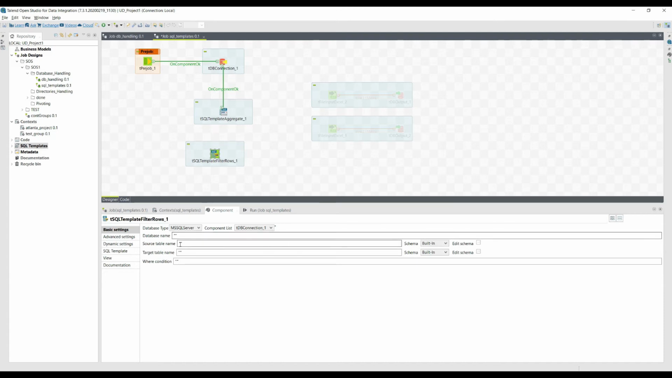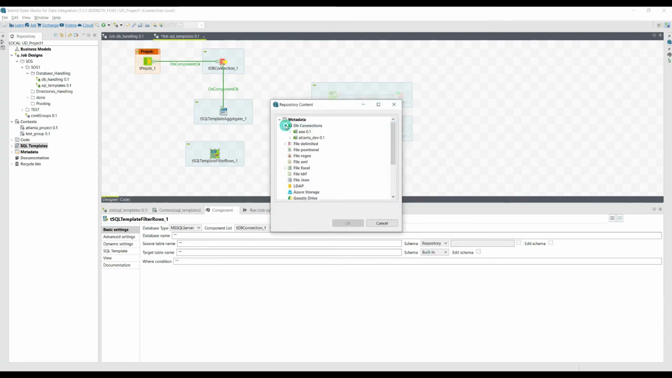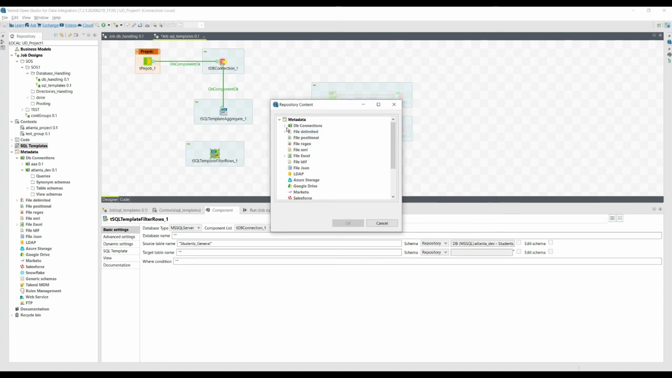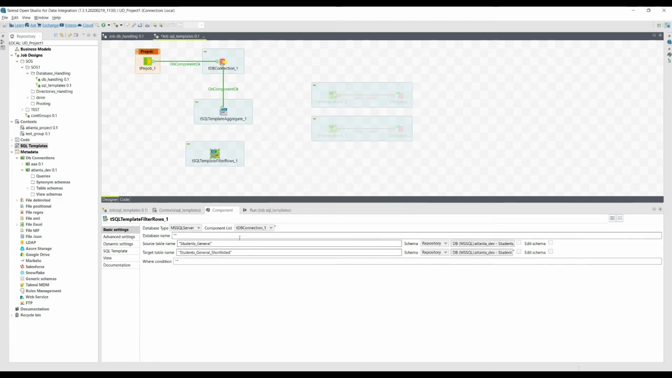Now for the source table name, we need to select the source from the repository. I already have that data in the database in the metadata. So this is going to be students_general. Select that. The schema is populated and the table name is also populated. Then you need to select the other one. Now select the other table, which is going to be students_general_shortlisted. So data from this table will be inserted into the shortlisted table.